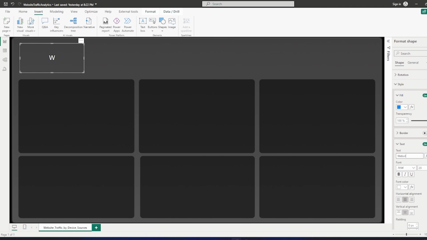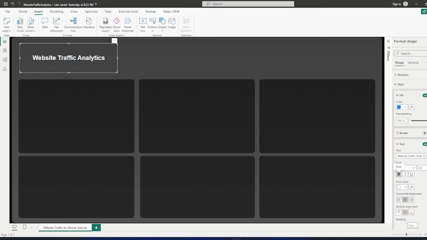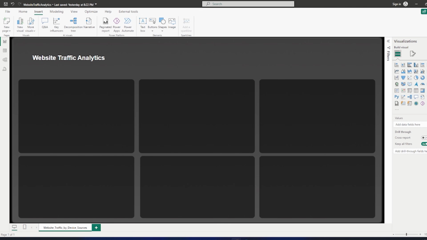This should be the name of the project, website traffic analytics, and we can make it bold as well. I think this is fine. So we have mentioned the header of this particular project.